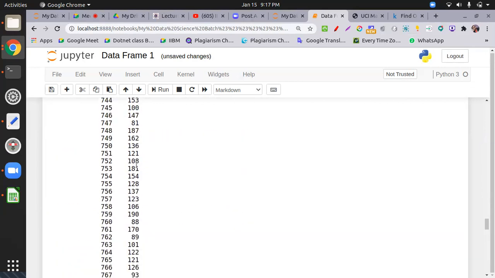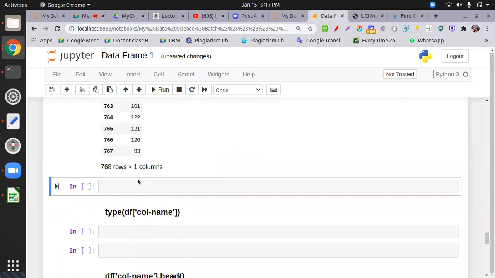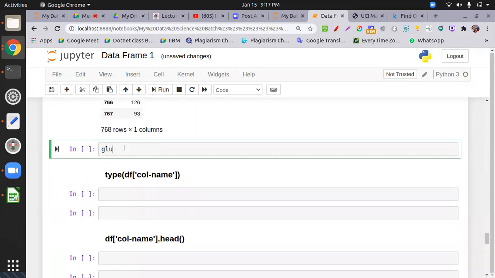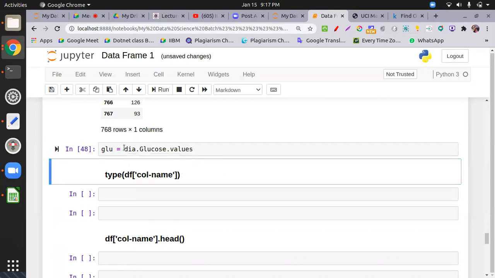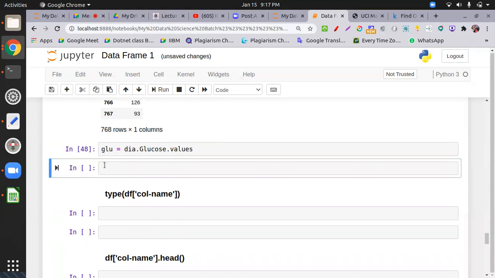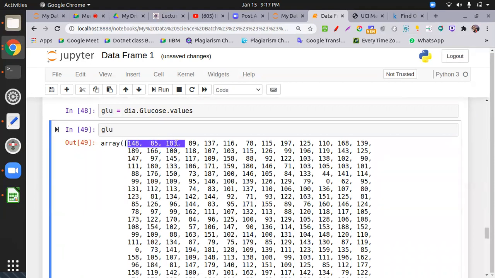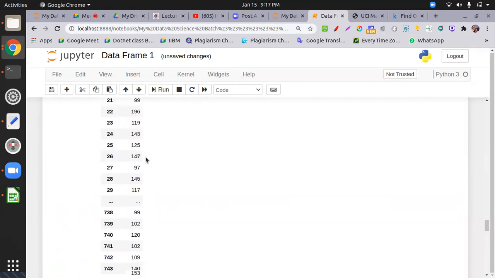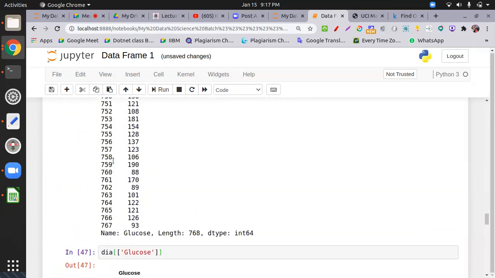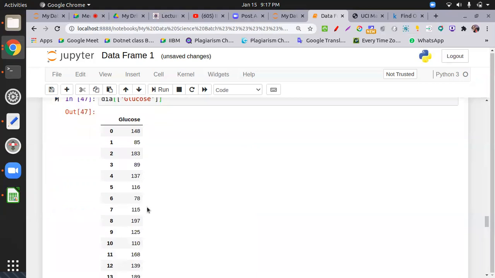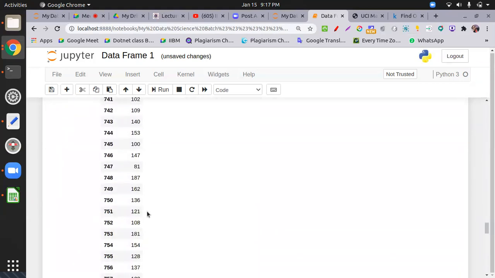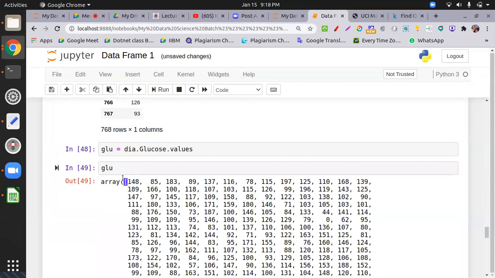Okay. In fact, if you are using this column and want to convert it into numpy, what we do is take glucose, glu equal to df, not df, it's dia dot glucose dot values. Check this one, and if we use glu, what happened? Index is removed, only data is there: 148, 85, 183. Besides this, if you're using a data frame variable, the index comes with the column values. So using values, I convert everything to a numpy array, a one dimension array, and you can find all data inside a single 1D array.